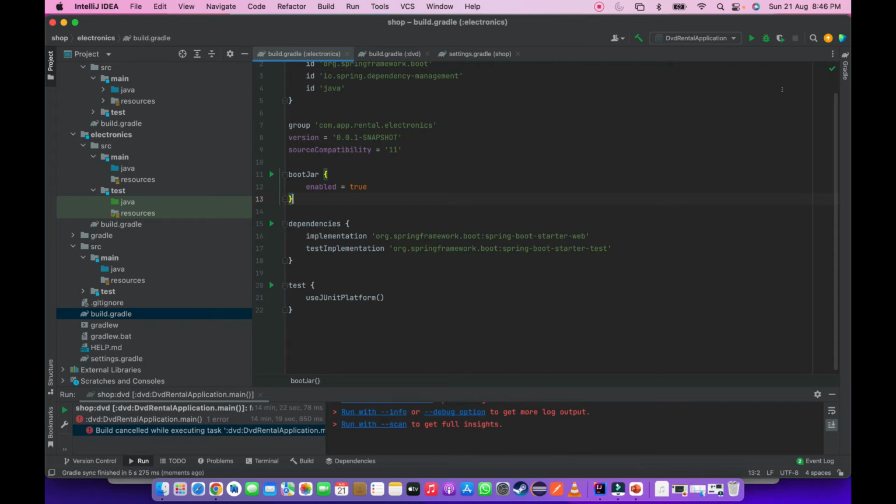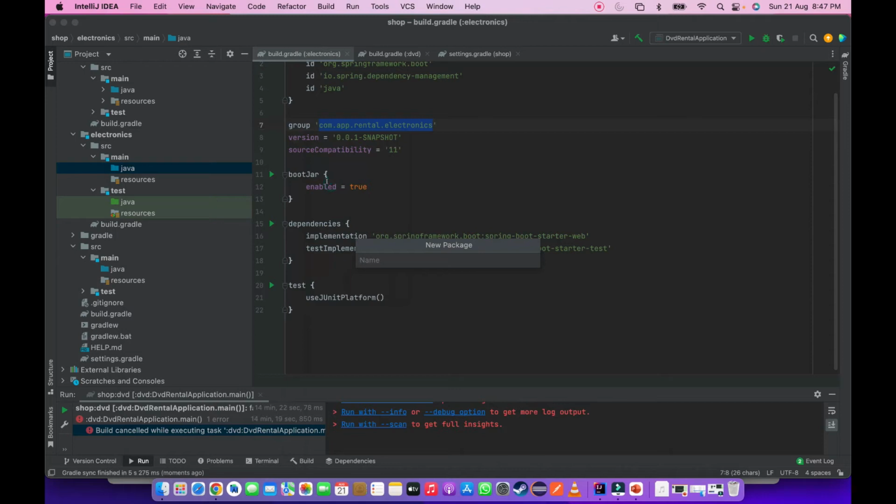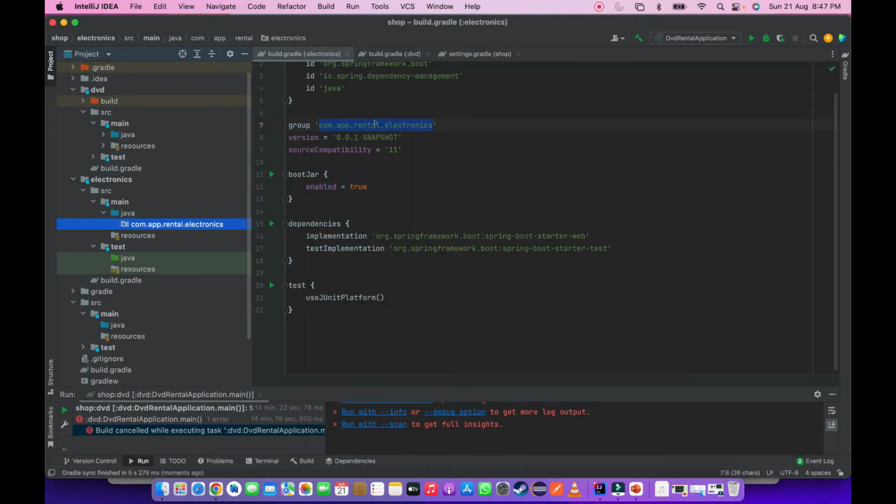Okay, now you can see that boot jar is enabled. So there is a run button and all these things are there. Now we can create our first package. I'm naming it the same as the group name. So going to Java, click on package, and okay, my package is here.